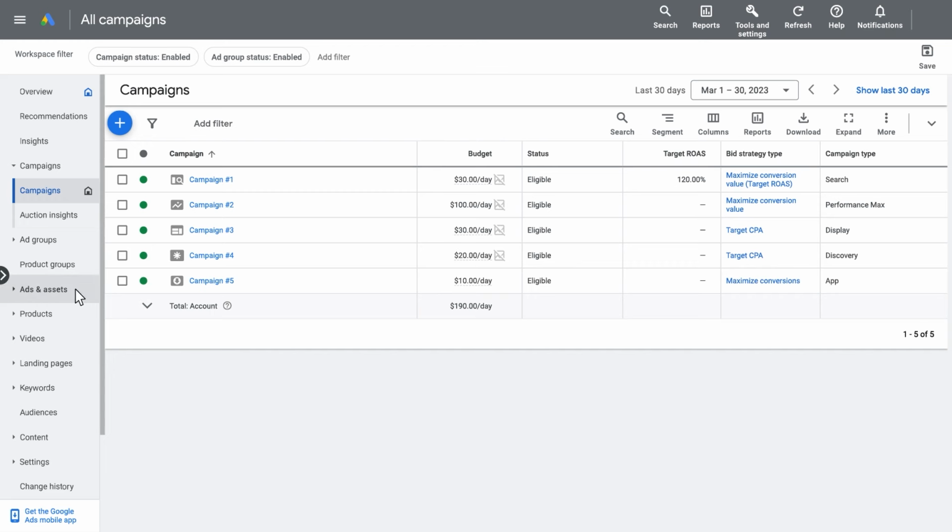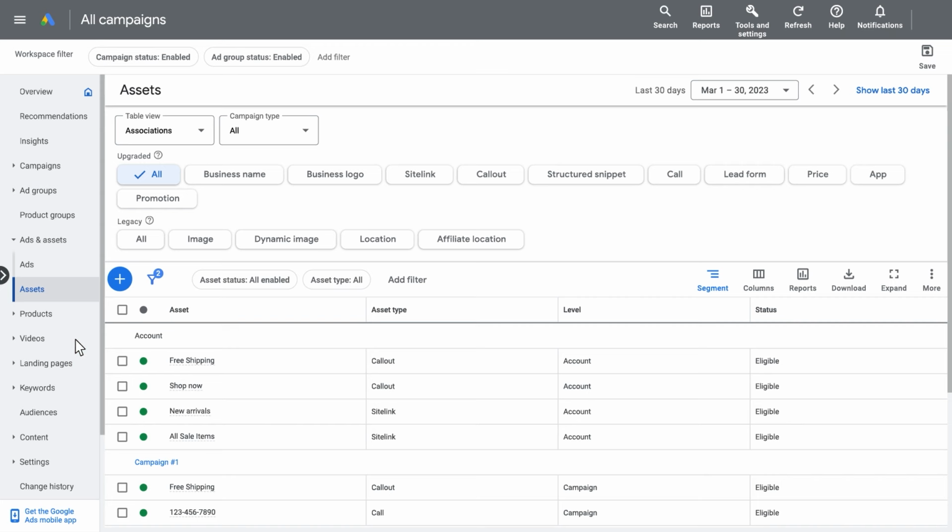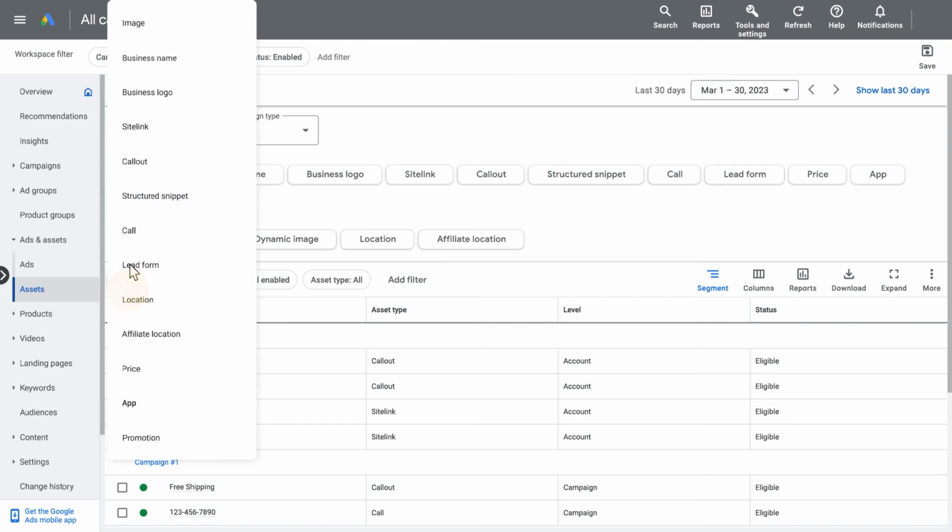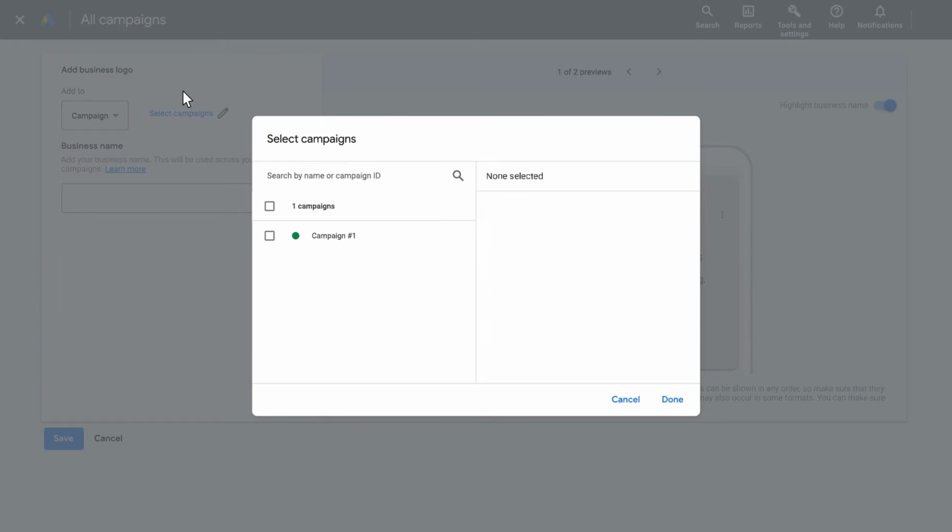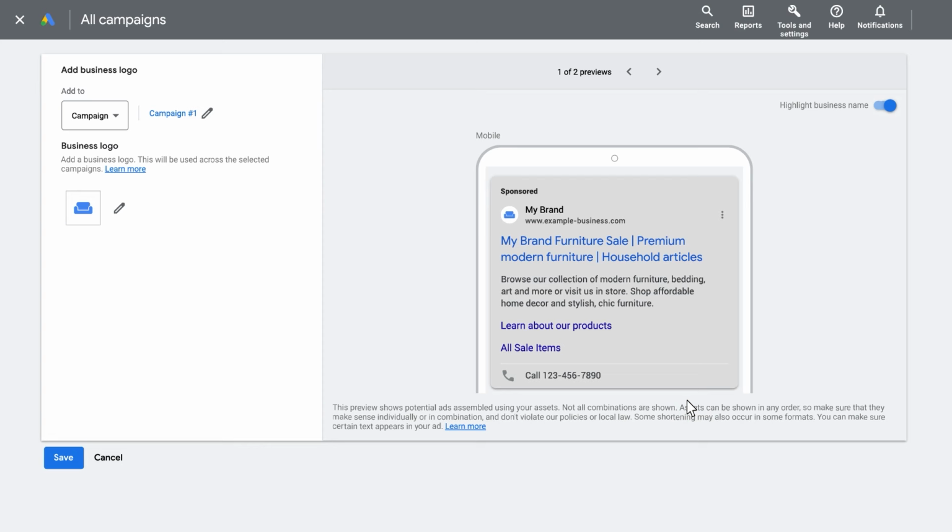Click on Ads and Assets on the left-hand side. Then click on Assets. When the Assets menu loads up, click on the plus button to create a new asset. Select Business Logo. Select the campaign you'd like to add a business logo to. If you've previously uploaded a logo to your asset library, a logo will automatically populate.